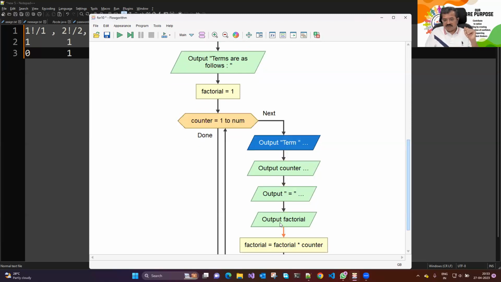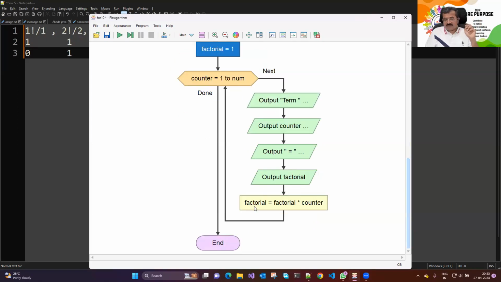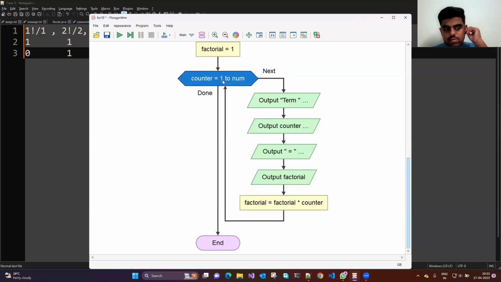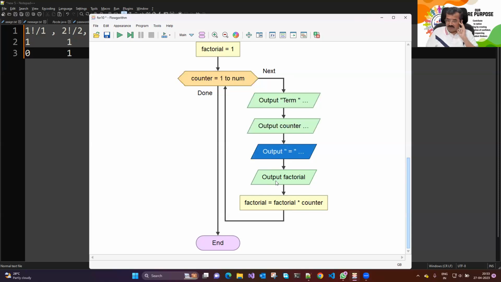First time I display factorial, that is 1 that I have displayed. Then I say factorial will be factorial into counter. So 1 into 1 will become 1. I go back. Counter now becomes 2, but I'm not going to display factorial of 2. I'm going to display factorial of 1 here, which we had already calculated, and that was 1. So factorial of 1 into 2 now becomes 2.